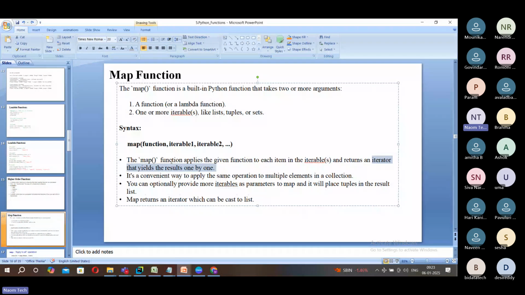Not only map, almost all these higher order functions work in the same way. The difference is there will be a slight change in the way we apply logic, that's all. But the execution flow is almost similar in map or reduce or filter or all these higher order functions. And second thing, it's very convenient to apply the same operation to multiple elements in a collection.